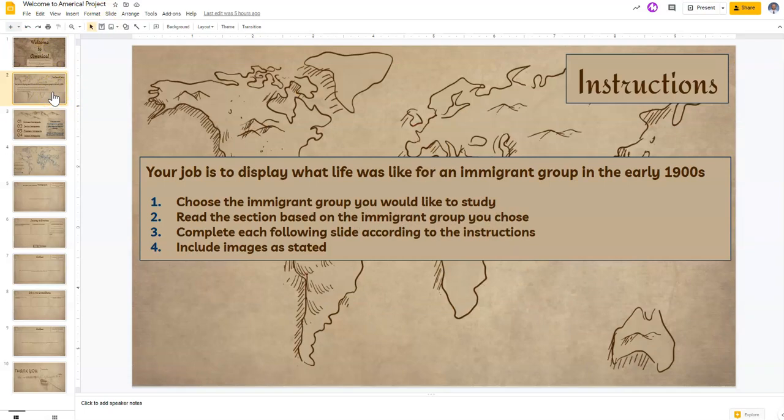So your job is to display what life was like for an immigrant group in the early 1900s. Your first step is to choose the immigrant group you would like to study. Second, you're going to read the section based on the immigrant group you chose. That is going to be your research. Third step is complete each following slide according to the instructions, and then include images as stated. So we move on to the next slide.